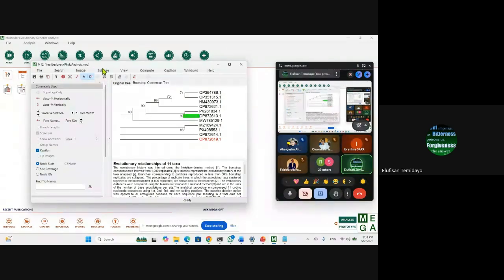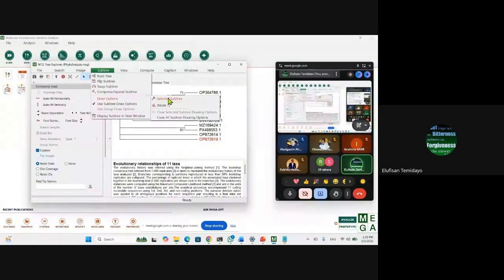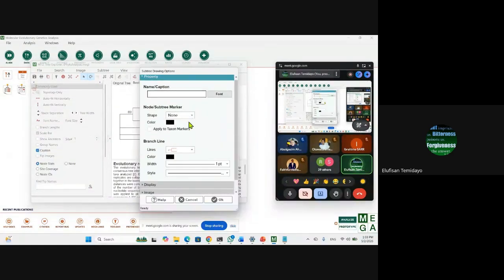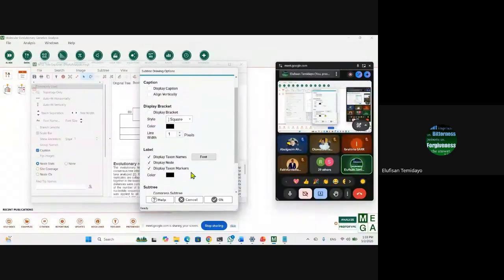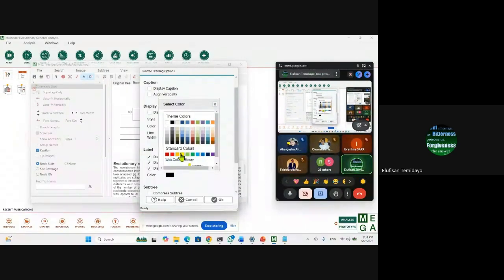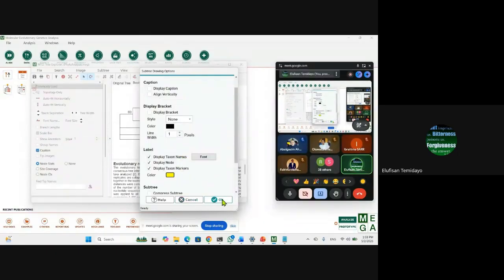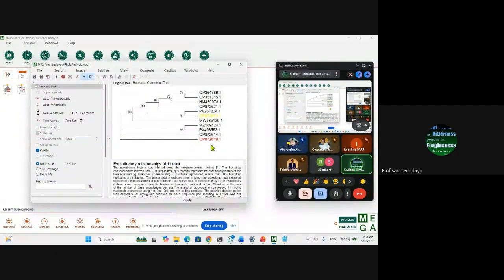You come again to this place. Just like I did, I want to give it a different color too, so that somebody can see it. It's the same way. Come to display, remove this. I don't want to put anything here, except if you are lumping them together, then you want to give them a new name. Let me change it to the color yellow now. I say okay. So it changed. So this is my query.